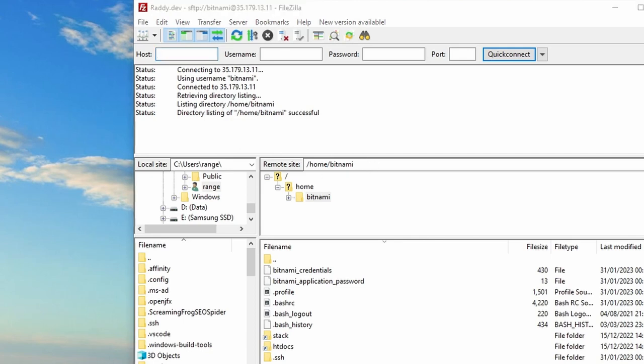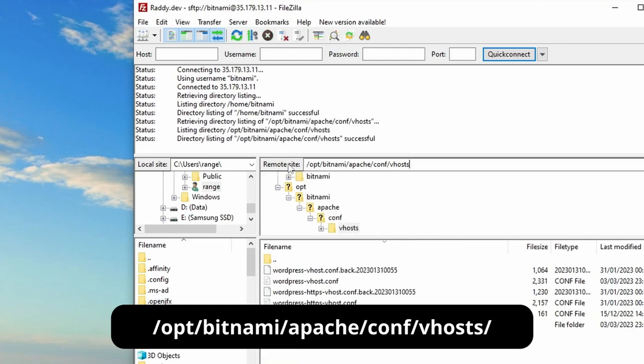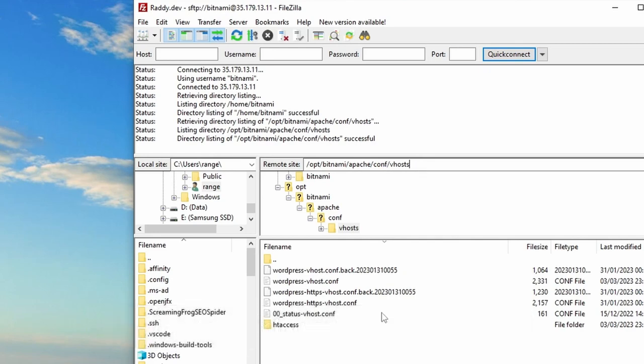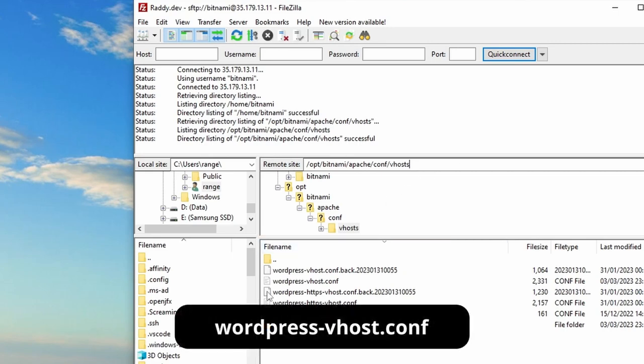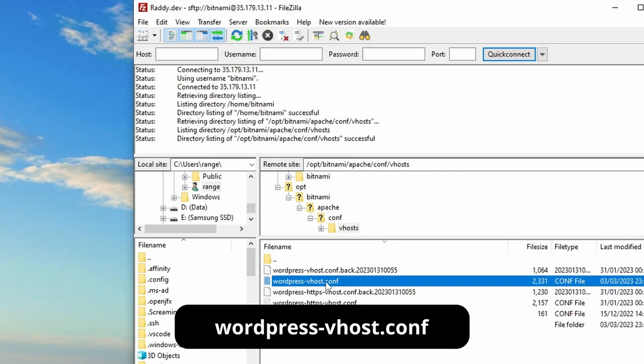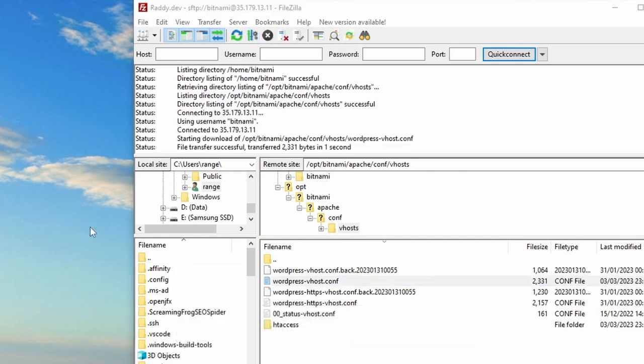So the directory that we need to go initially is the opt/bitnami/apache/config and /vhost. Obviously in future that might change, but as of now, this is the correct folder. And the file that we are after is the WordPress-vhost.conf. So I'm going to drag this out. And the next file that we need, I'm going to drag it in here so we can see it.